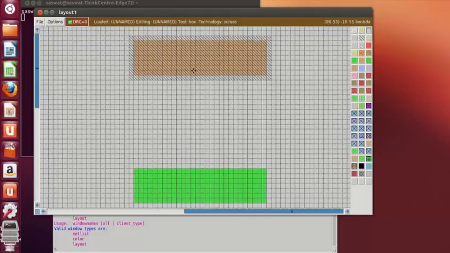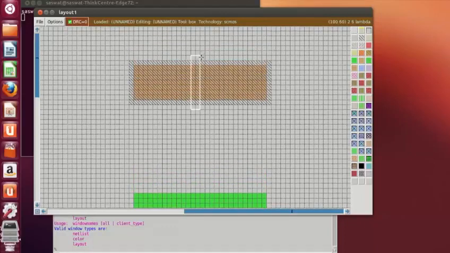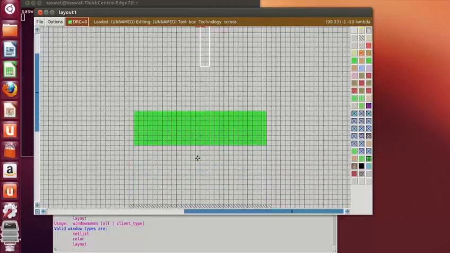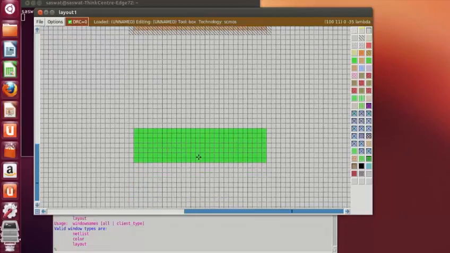So leave some space for gate. So middle click on poly. Similarly over here, we'll just leave the space for poly. Middle click on poly.